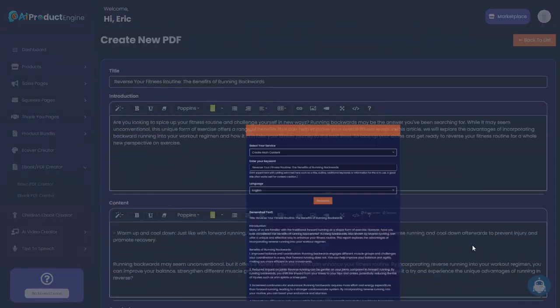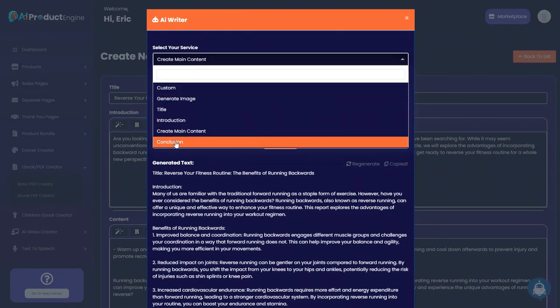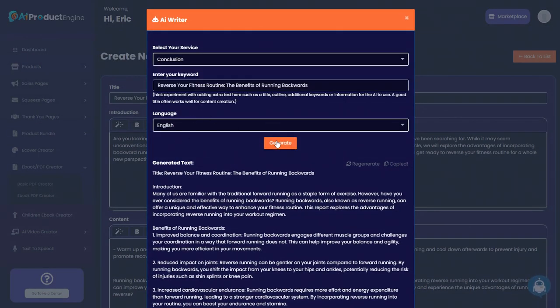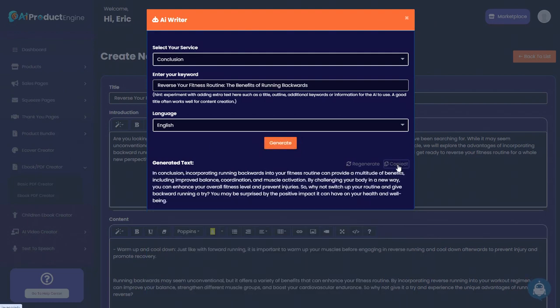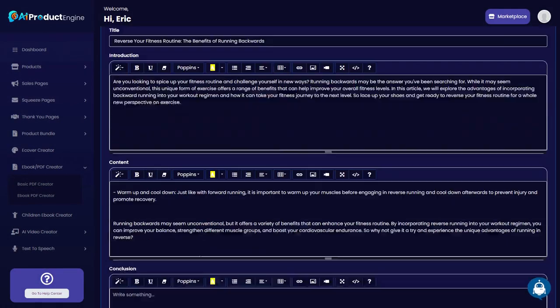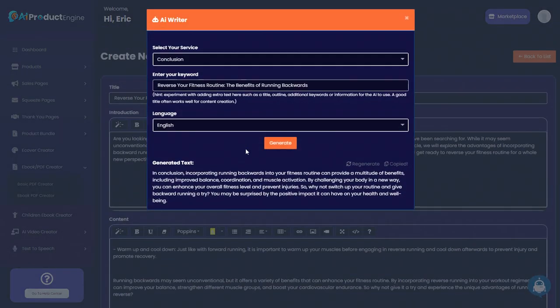We're going to go back to the AI assistant. Now we want to write a conclusion, same keyword, and click generate. Click the copy button, paste it in. Back to the AI assistant, recommended resources, and click generate.